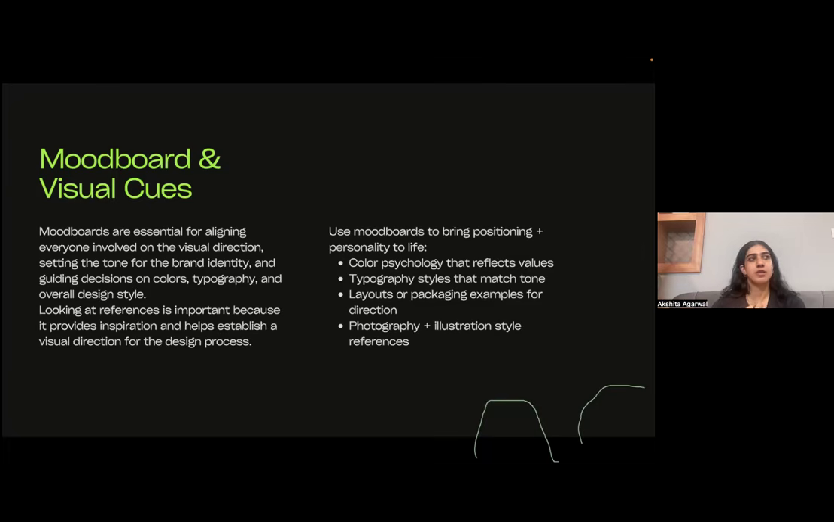Because more often than not, clients are not visual people. They don't really know how this will play out in real life. And so a mood board with these visual cues really helps align the designer on any project or brief, and even the client to the brief. In the mood board, it is very important to put references of a lot of things. We can put typography style references, color palette references, layouts, packaging examples, even photography and illustration style references.